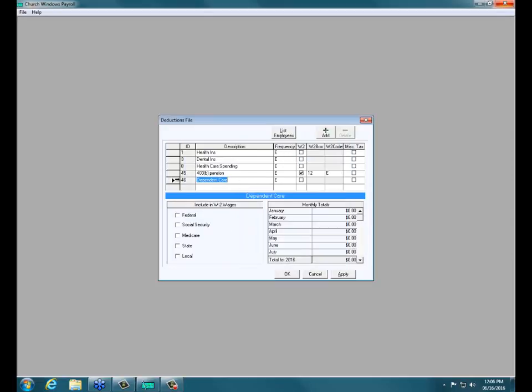And we see it here. The ID is assigned by the system. But we see dependent care, frequency, every, and W-2 box, none of these. We didn't check any of these, and it's not a miscellaneous tax, so that's not checked either. Also, I want to show, before we add the miscellaneous state tax, notice if we click the little box to the left of any of these, and then look down at included W-2 wages, we can see what's been selected for each of these.